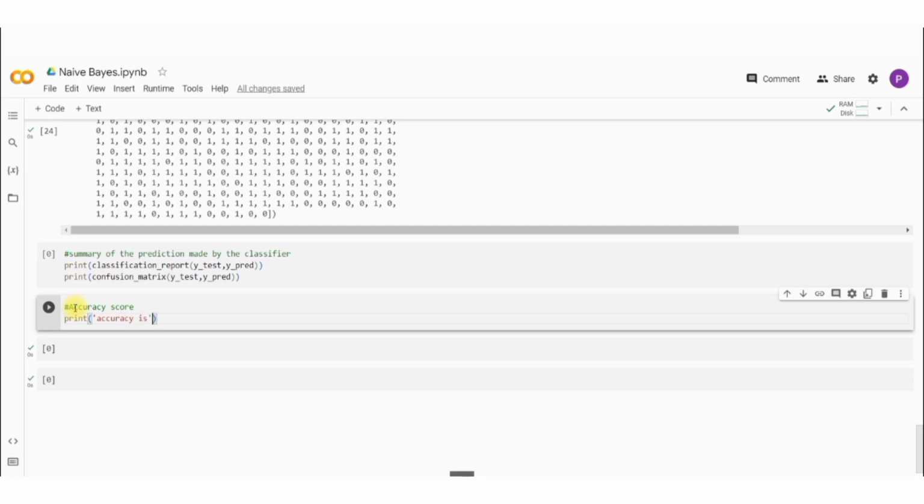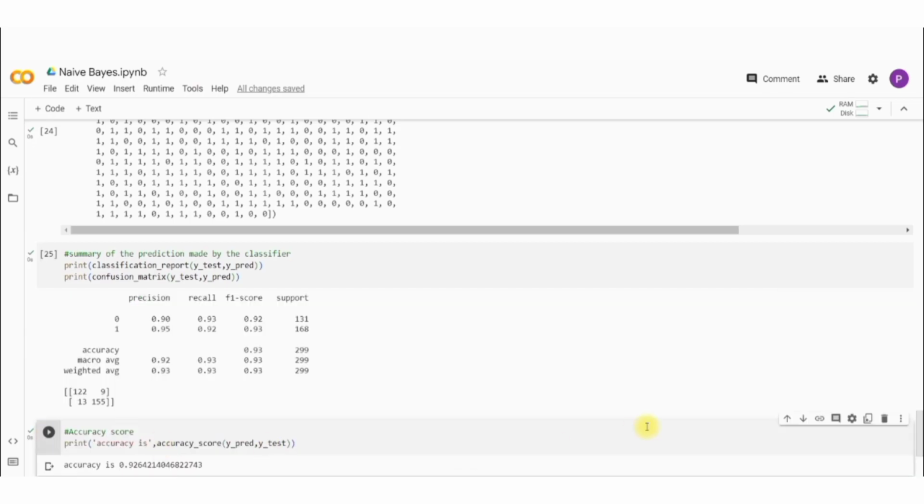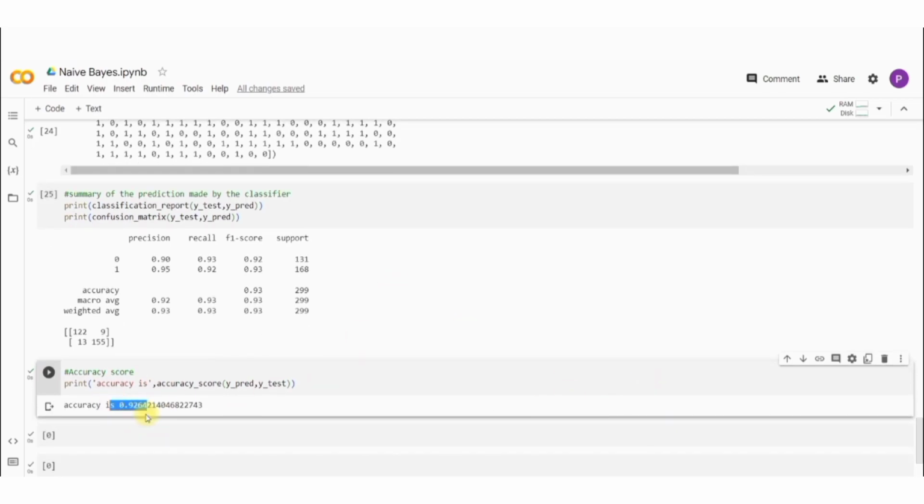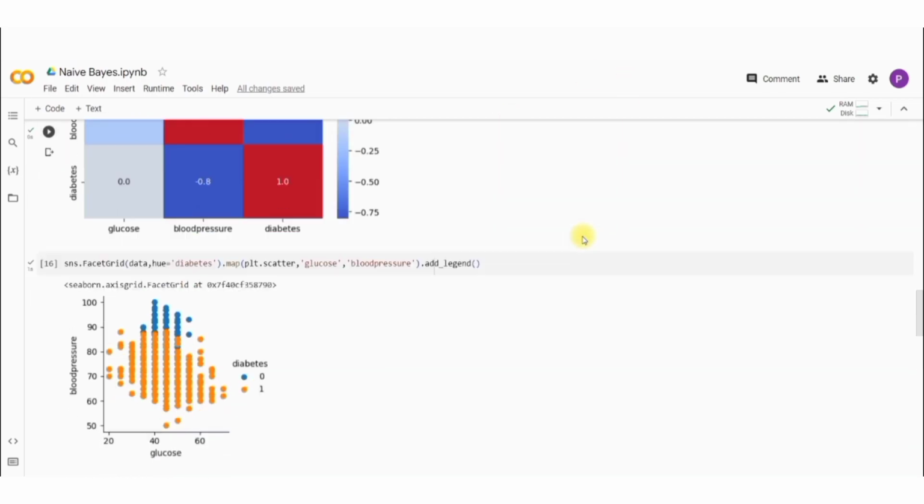Overall, the code performs data pre-processing, visualization, and splitting the data into training and testing sets. Now we implement Naive Bayes. Now I see the accuracy score. Here the accuracy score is 0.92.